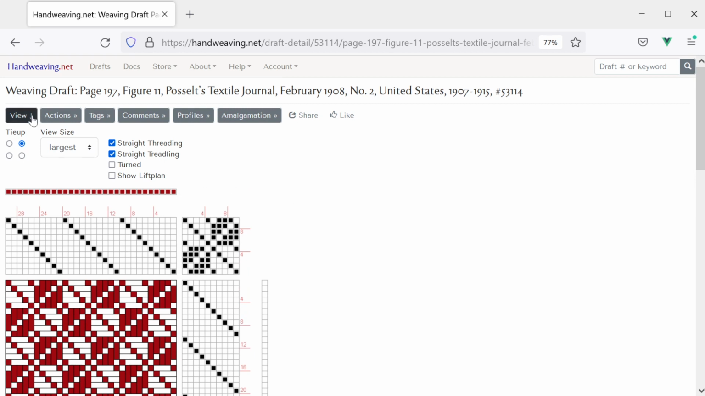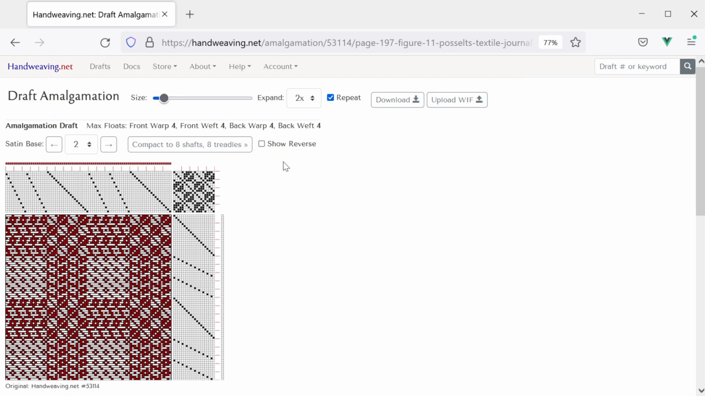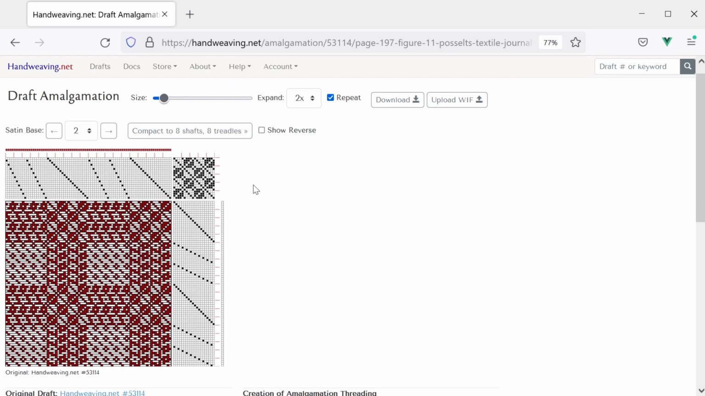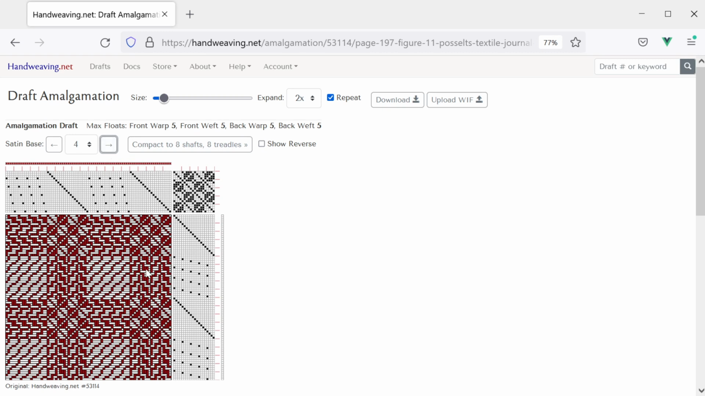So remember, if the View menu for any draft has options to straighten or convert to point threading or treadling, you can choose those before you do the amalgamation, and you'll get different results. So this is really important. Sometimes the results are far better. In fact, this particular one has some really beautiful amalgamations that are possible when you do this. So let's just cycle through a few of these and you can look at them. That one's pretty neat. I really like this one. And if you look at the floats, they're only 5 each, so it's very weavable. Let's make it a little bit bigger.